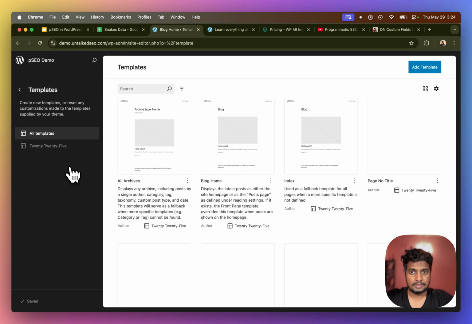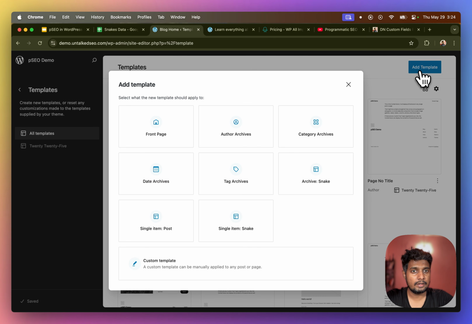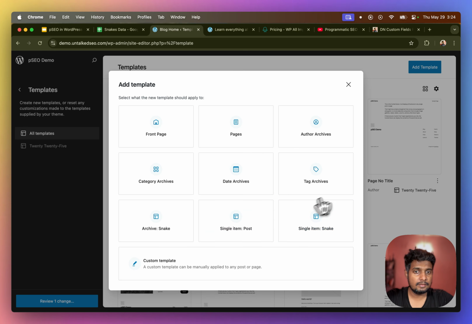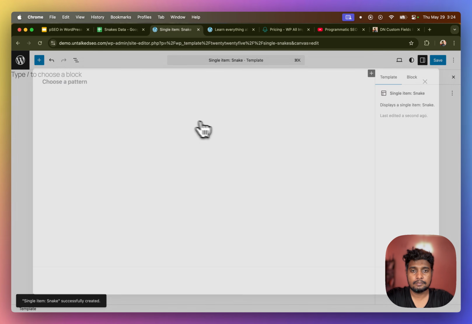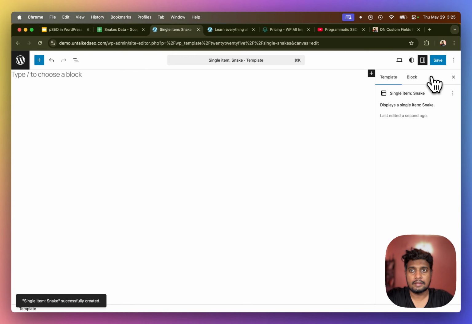So for that, just go to appearance, editor, templates, and create a new template. So when you click on this add template, it says single item snake. From here, you can now create a template which will be used on all the snakes pages that we created. So for that, I'll select this all snakes for all items. And let's cancel it. And then you have a completely blank canvas. You do not have the header, you do not have the footer, which appears on the rest of the website. You have the freedom to create anything in here.